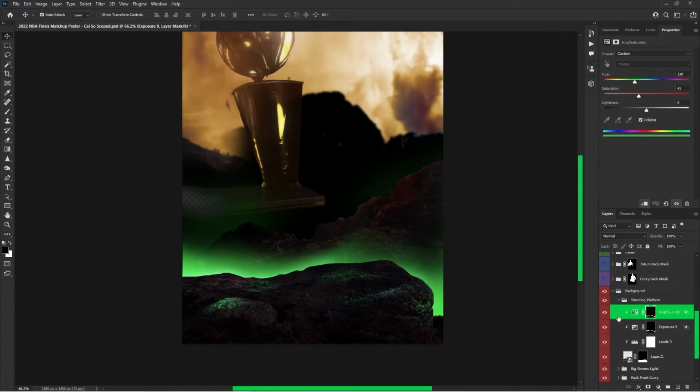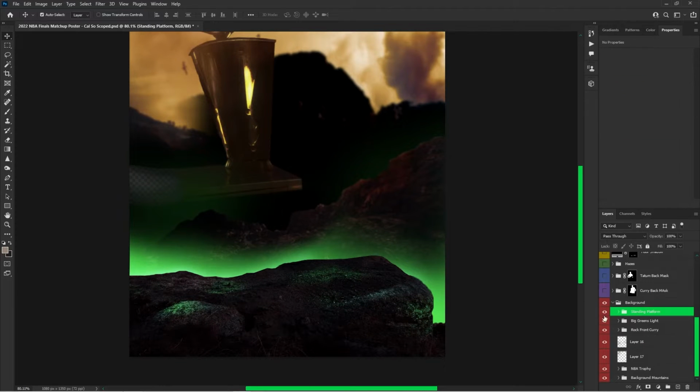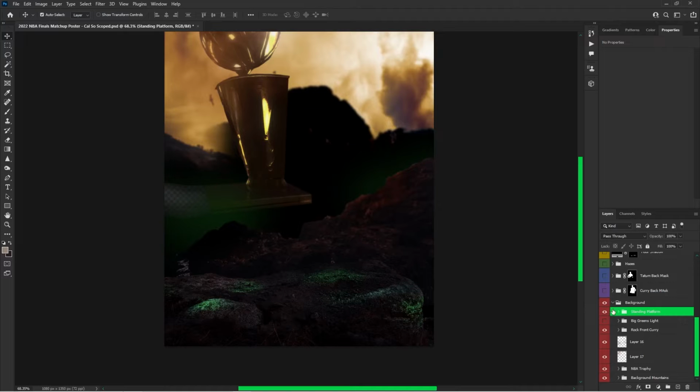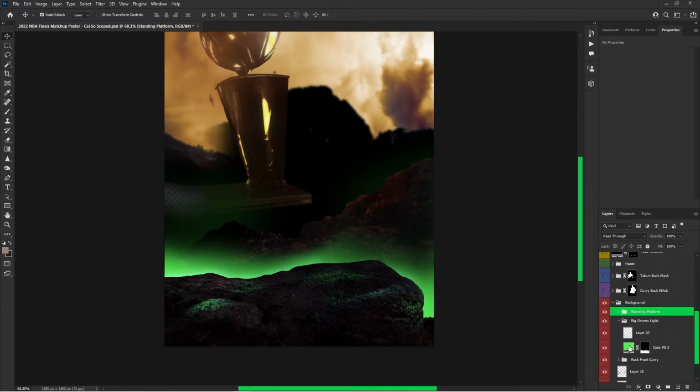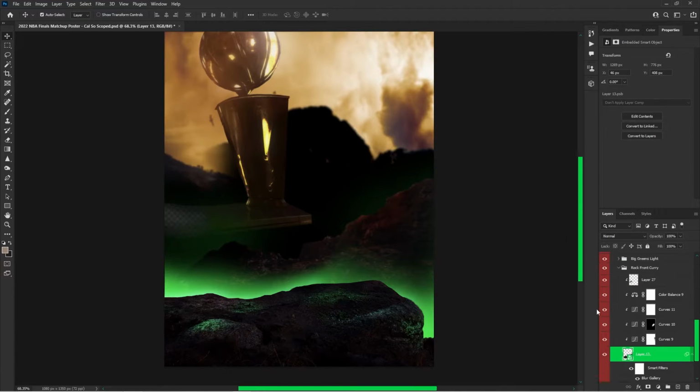Then the green, this was actually done later, but this is just some of the green highlights that I had from this green mist that is behind the rock. So that's the big green light. It's literally just a green layer with some linear dodge on it. And then these other parts are all other assets from Unsplash that I used and cut out.